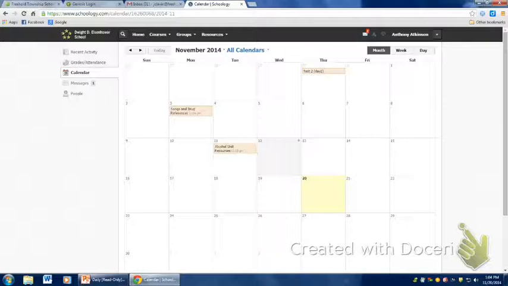So if you look at this calendar, I'm signed in as Anthony. Mr. Williams has a couple, like right here, test 2. He has a test, another assignment here, and another assignment here. Anthony did not add these to his calendar. Rather, Mr. Williams did, and it went to Anthony's calendar because he's enrolled in that course.